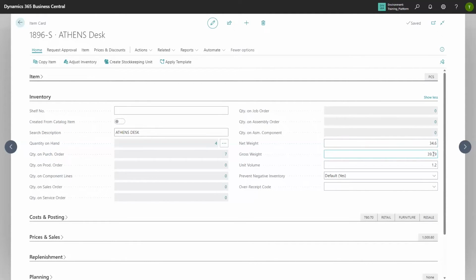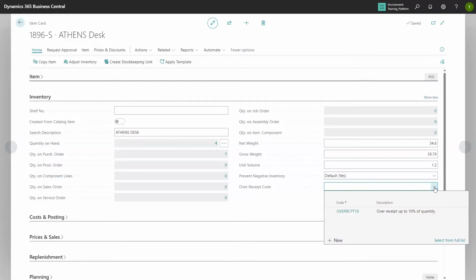You have an option for net weight, gross weight, and unit volume. Default on negative inventory is usually going to be yes. Over receipt code is something I don't see people use a lot, but I know that in my past experience, it would come in handy. You can set codes that allow over receipt of what you put on the purchase order.